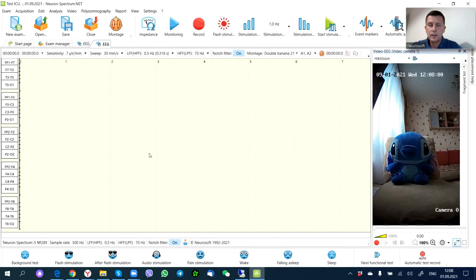Here we can see our software, where in the central part we will see native EEG traces. Now it is empty. We can also see our derivations according to the current montage. We can see new toolbar buttons for impedance measuring, monitoring, recording, flash stimulation, event markers and so on. And of course we can see our video window, where now we can see our virtual patient. It's just a toy to make a demo.